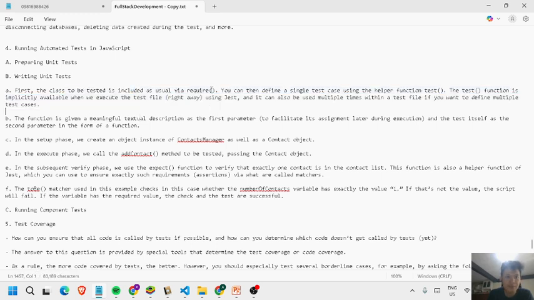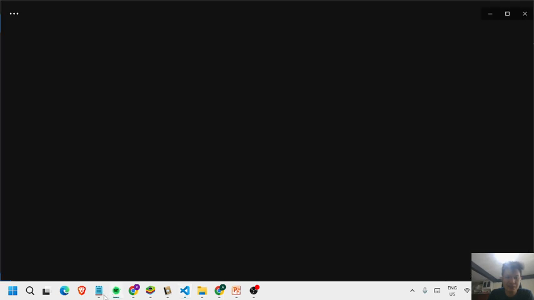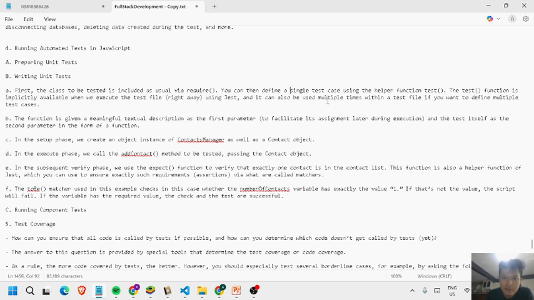First, the contacts manager is included using require. You can define tests using the test function. The test function is implicitly available. It's just like an import: require, and then test. So here, in our test, it's a helper function provided by Jest.